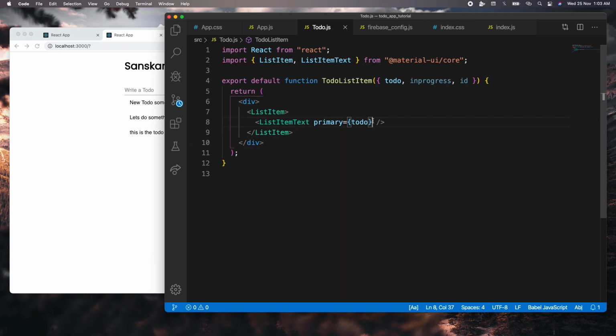So now we have the primary text. What about the secondary text? So let me add the secondary one. Now, secondary text is not going to be fixed. It's going to show In Progress if inProgress is true. If it is not in progress, then we will show it's Completed.